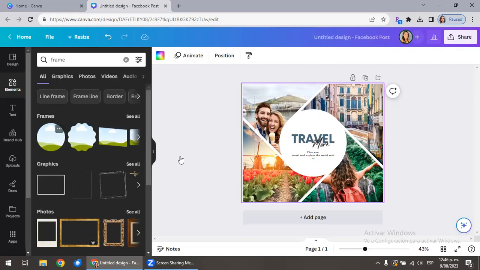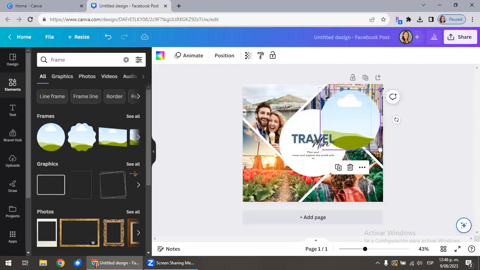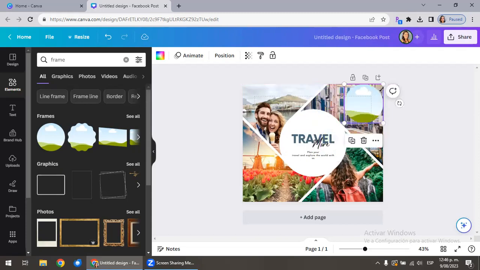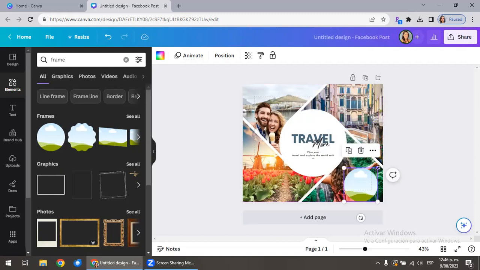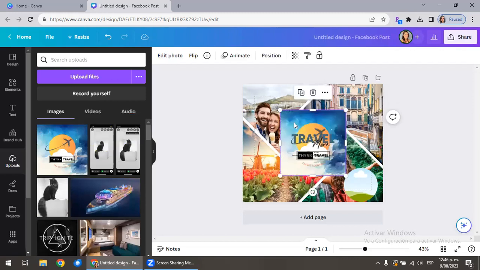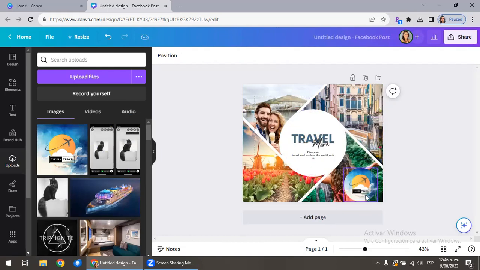So let's say I want this circle one. And I don't want it right there in the middle. Maybe I want it here. And I'm going to make it smaller. Maybe I want it over here, in this corner, maybe down here, however I like. What I can do is click now on my uploads and click on my logo, the one I downloaded. And I can just click and drag and make sure it fits in here.